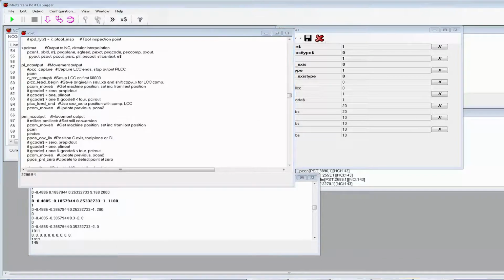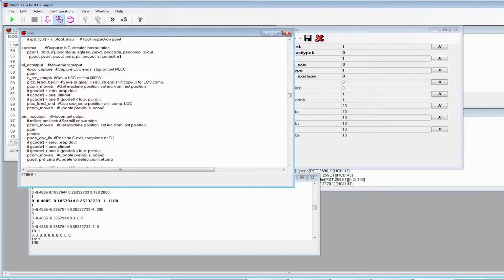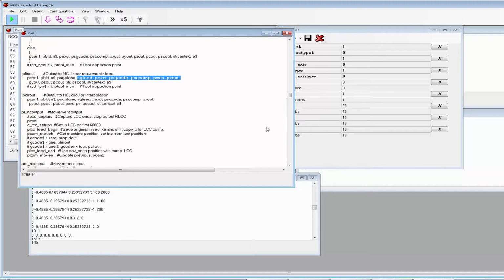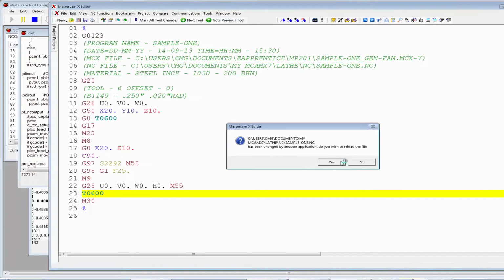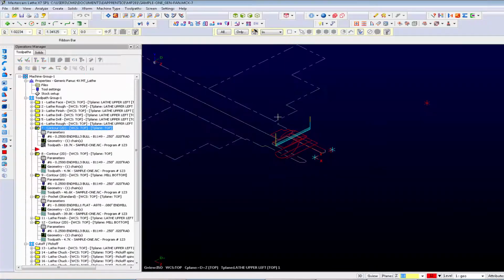So let's go back in here. Let's go to debug, remove all breakpoints, and we'll just play. Okay. So let's close that out.